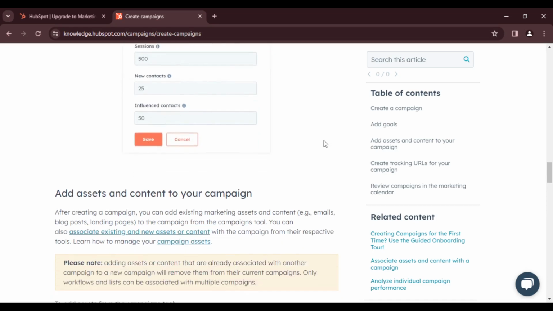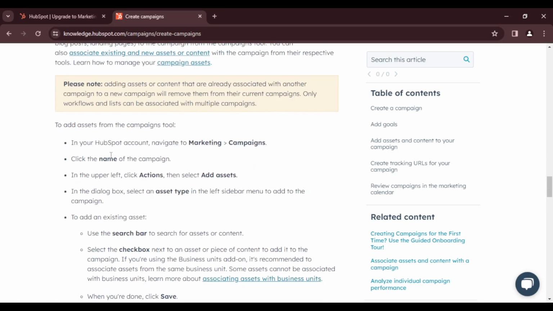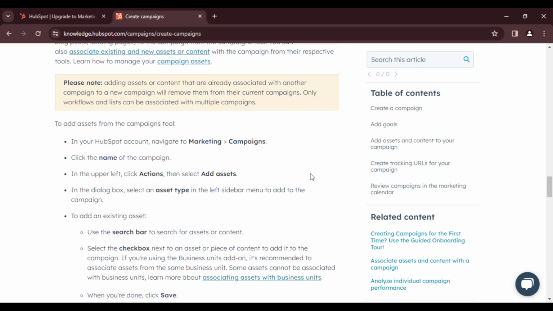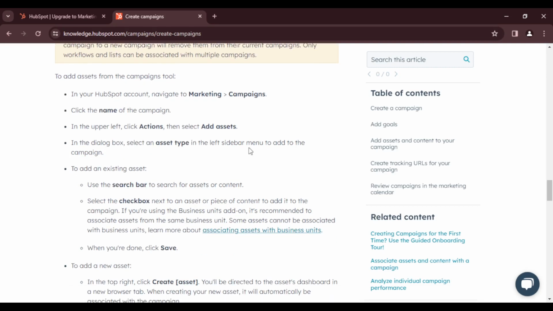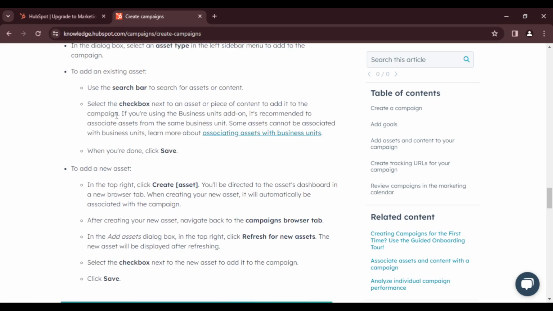And then the next, you can even add assets and content to your campaign. How do you do that? Once you get to campaigns, click on the name of the campaign that you've created, and in the upper left, click on Actions, and then click on Add assets. Once you do that, go ahead and select the asset type in the left sidebar menu to add to the campaign. So you can even add an existing asset. Use the search bar to search for assets, and then once you're done, click on Save.